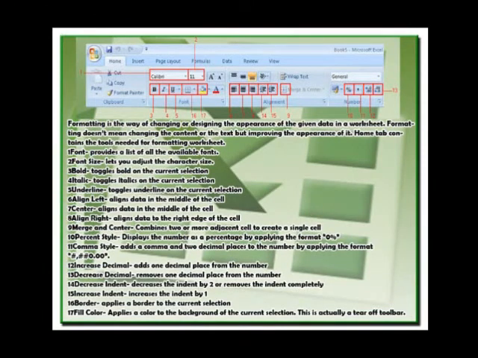Align left. Aligns the data to the left edge of the cell. Center. Aligns the data in the middle of the cell. Align right. Aligns the data to the right edge of the cell. Merge and center. Combines two or more adjacent cells to create a single cell.